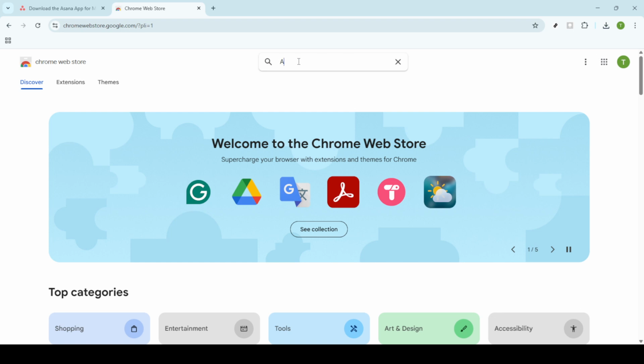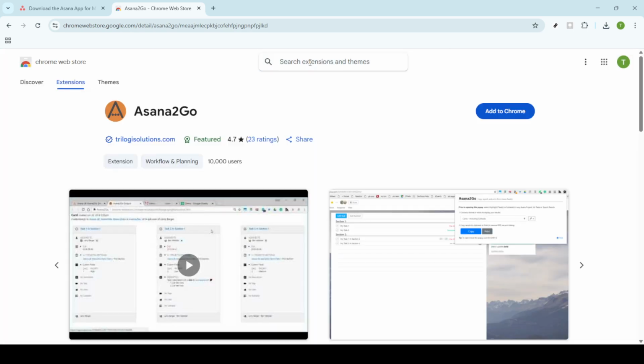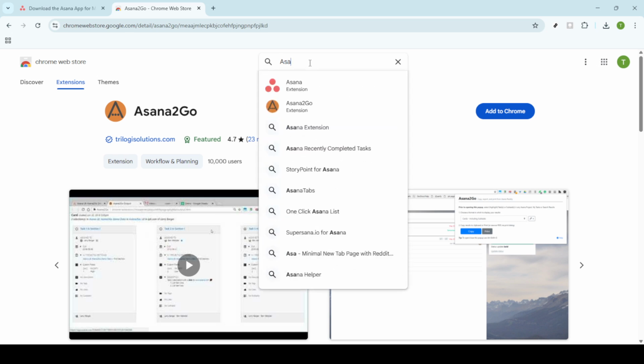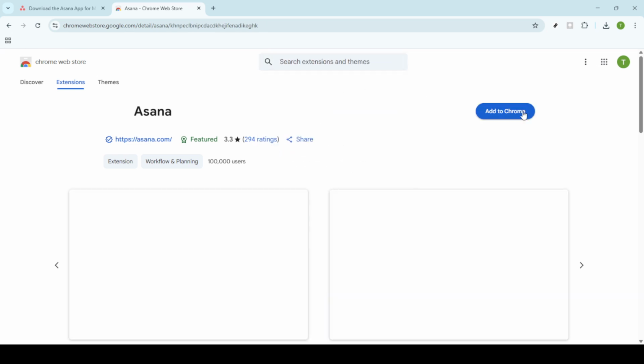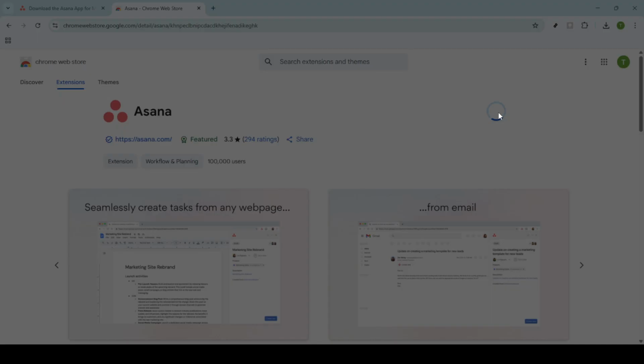And there you have it. Whether you opted to download the full application or add a browser extension, you now have Asana ready to use on your device. As you set up your projects and tasks, remember that Asana offers a wide range of features designed to improve your productivity and collaboration efforts, so take some time to explore all it has to offer.